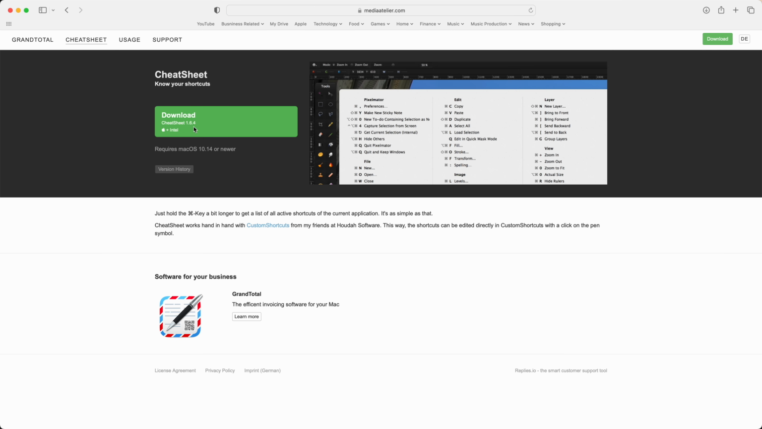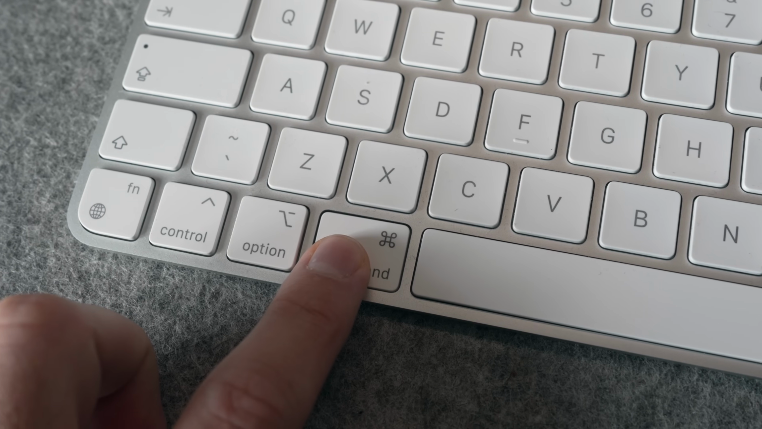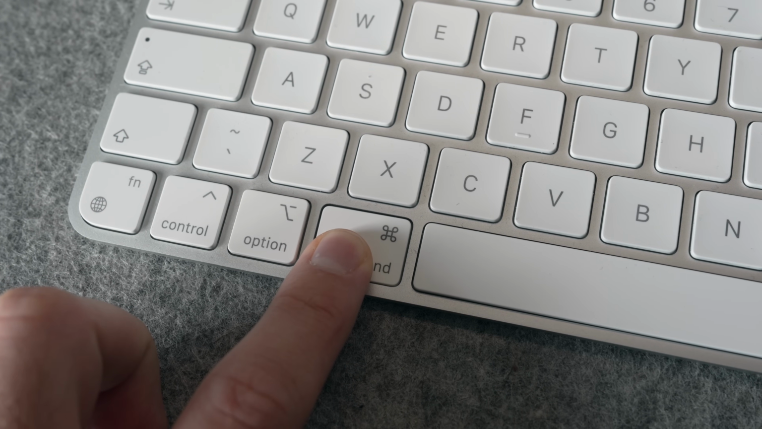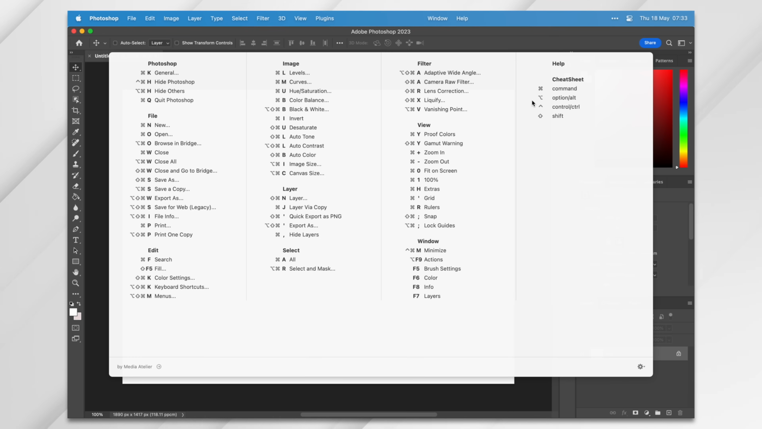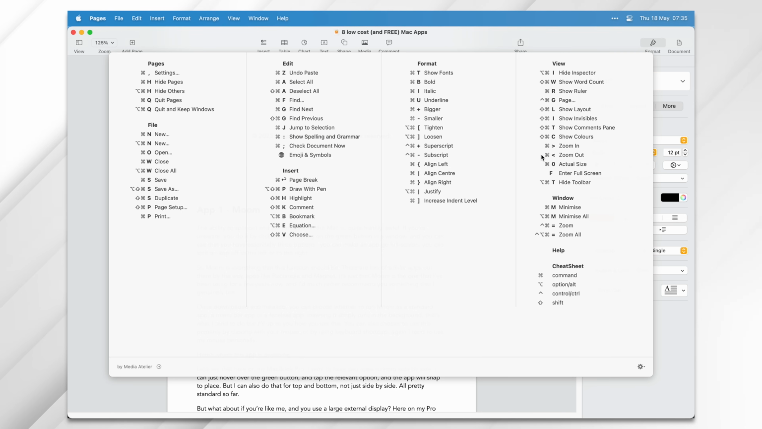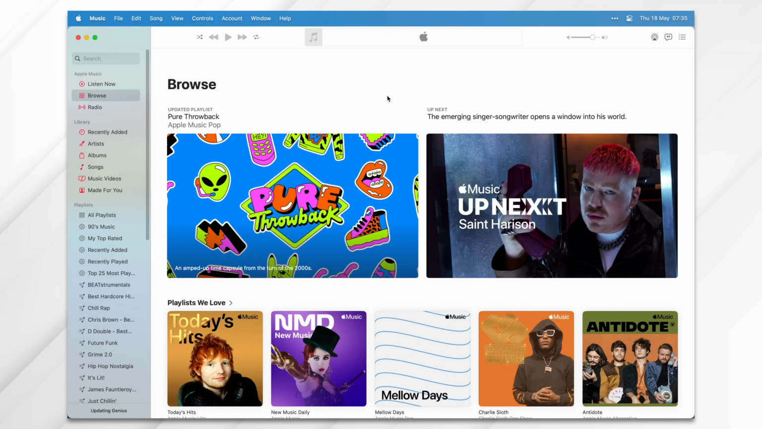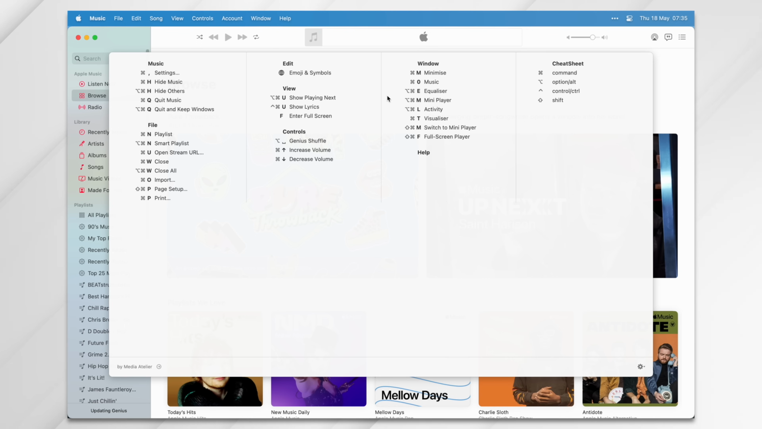Once installed, simply open the app that you'd like to explore and press and hold the command button on your keyboard. CheatSheet will open with a cheat sheet showing you every single keyboard shortcut that's available for that app. From there, it's just a case of practicing them and learning them until you know them off by heart. CheatSheet is again free of charge.